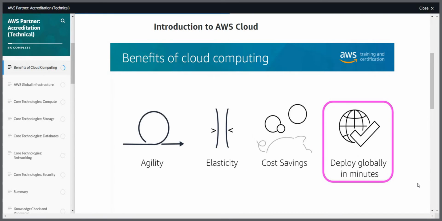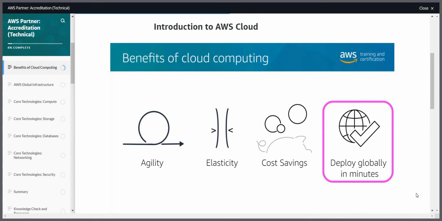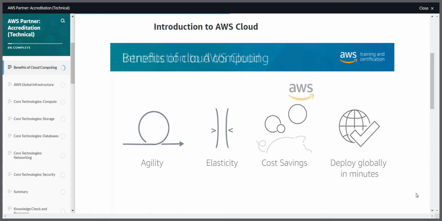Deploy globally in minutes. With the cloud, organizations can expand to new geographic regions and deploy globally in minutes. For example, AWS has infrastructure all over the world, so deploying an application in multiple physical locations can be done with just a few clicks. Putting applications in closer proximity to end users reduces latency and improves their experience.